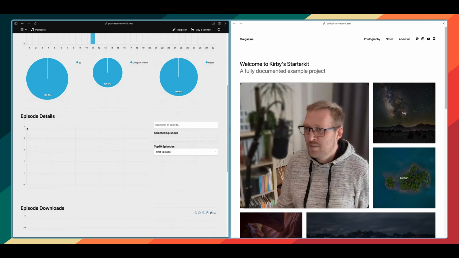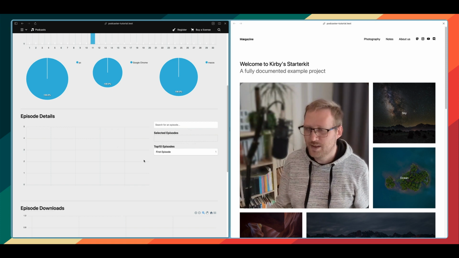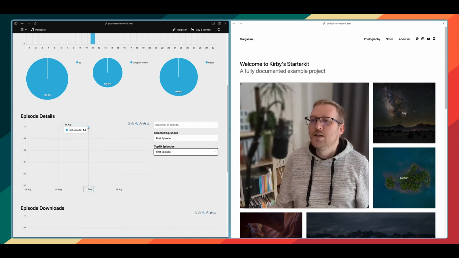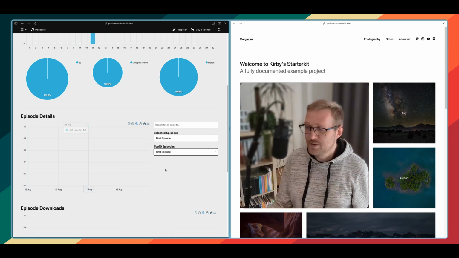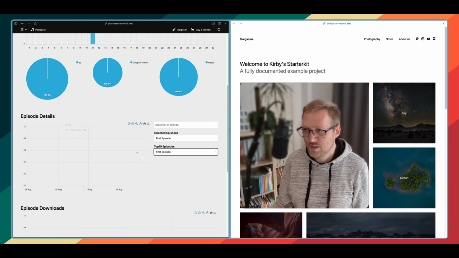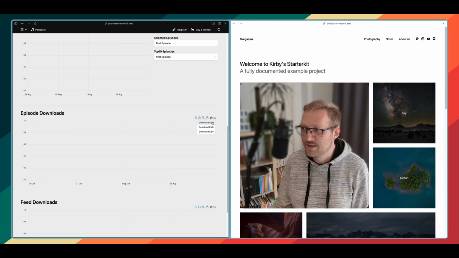And we have some episode details. Again, we don't have enough data right now. So if I click on it, you won't see much more than this blue dot. You will get a beautiful graph here, and you can even add more episodes and compare them. You can zoom in and get more details. And below here, you will get episode downloads from the very start of the podcast to right now. Again, you can also zoom in here. You can even download it as a graphic or a CSV to put it in a spreadsheet.